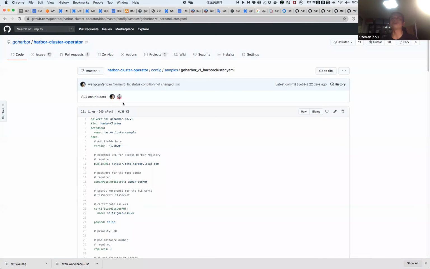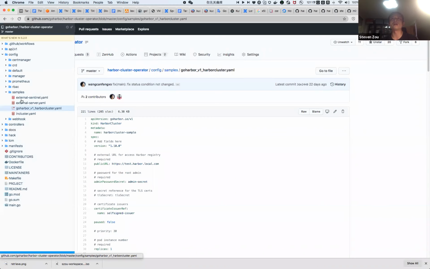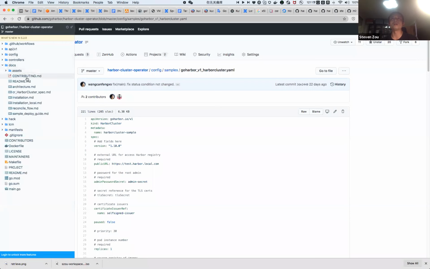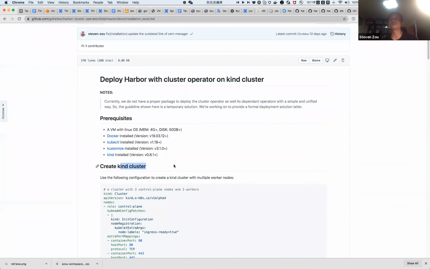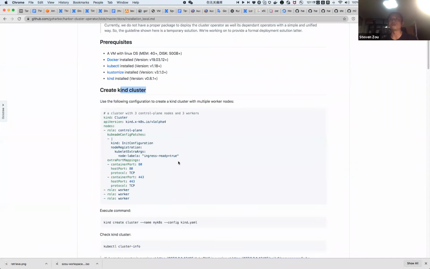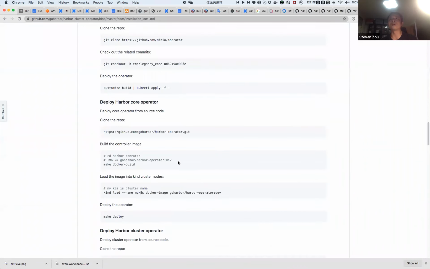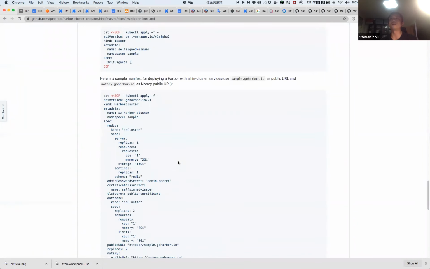Actually, I have tried deploying in the kind cluster, and I dropped a document. It's under the cluster operator repository. In the docs folder, there is the installation local. So this is targeted for kind clusters. You can follow this one to deploy Harbor to your kind cluster.